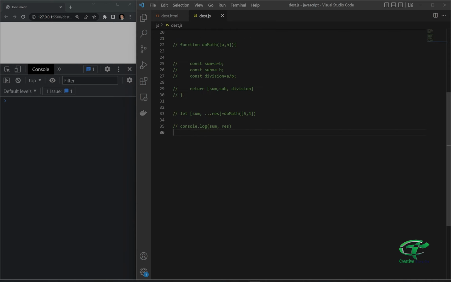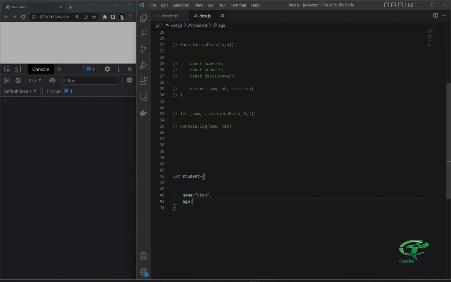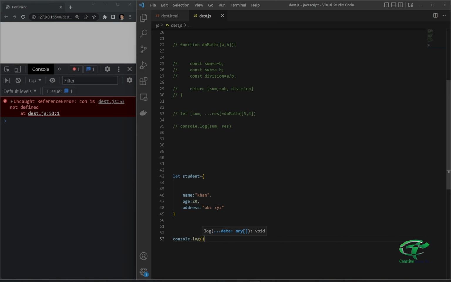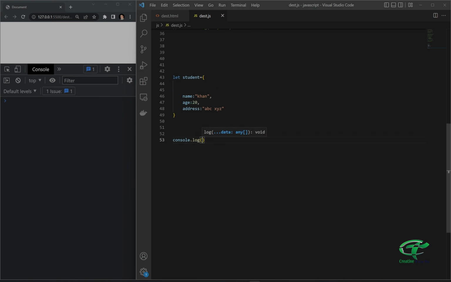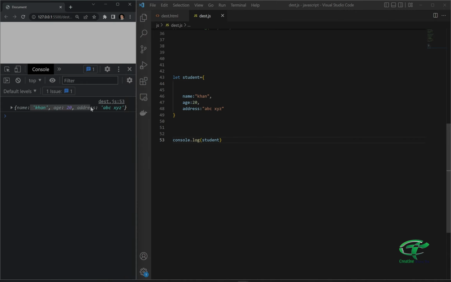Now let's do object destructuring. So let's say we have a student, and the student has name, so Han, and he has an age, let's say 20, and he has an address, so let's say ABC XYZ, and now let's console.log it. So student, and you can see the object.